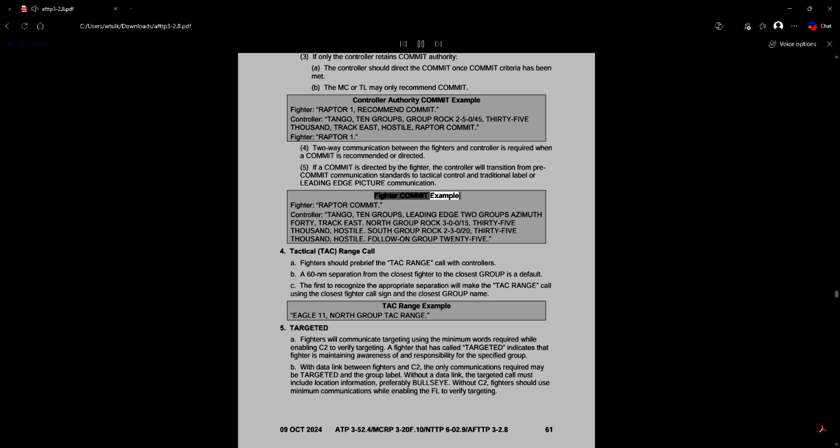Fighter commit example. Fighter: Raptor commit. Controller: Tango, 10 groups, leading edge 2 groups azimuth 40, track east. North Group Rock 3-0-0/15, 35,000, hostile. South Group Rock 2-3-0/20, 35,000, hostile. Follow-on Group 25.